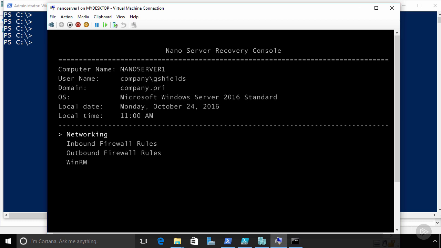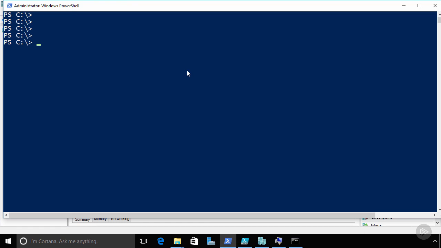There's still not much you can accomplish here in the recovery console. In order to, for example, implement roles and features here on this Nano server, we still have to retreat back to the PowerShell to accomplish those tasks remotely. Let me minimize things here and come back to my copy of Windows PowerShell. And this time, let's go ahead and enter in that remote PS session.